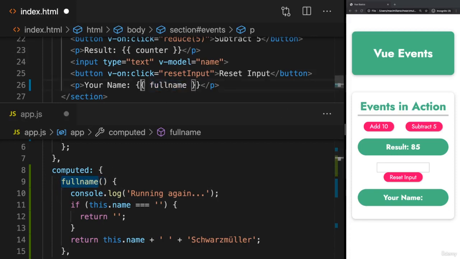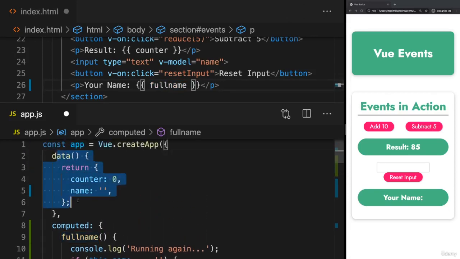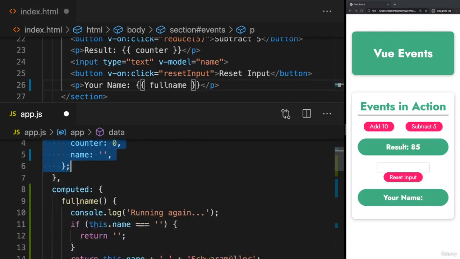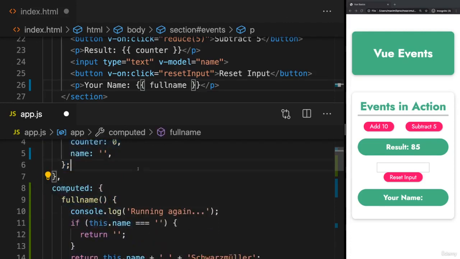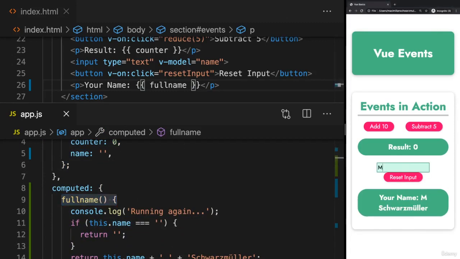And now Vue will execute this for you. It will basically check if there is a full name data property. And if there isn't, it will check if there maybe is a computed property with that name. And if that's the case, it will execute it. And hence, if I save this here and reload, we see nothing here initially. But as soon as I start typing, we see the full name show up again. So we got the same behavior as before, but now with one important difference.